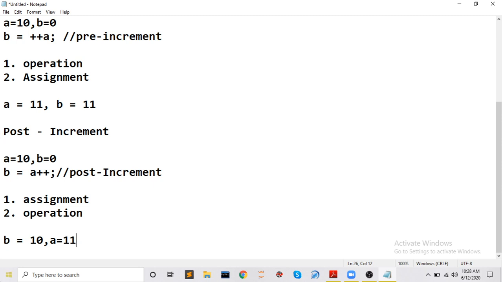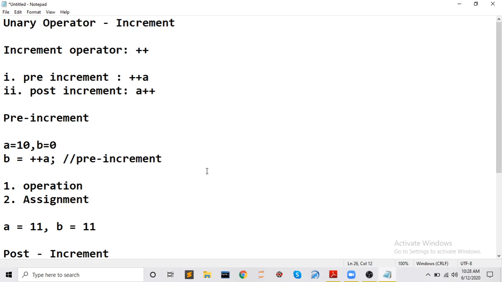Just see the difference here. In the case of pre-increment, both a and b value is 11, but in the case of post increment, a value is 11 and b value is 10, because we are doing assignment first and then we are doing the operation. So this was about the increment operator.